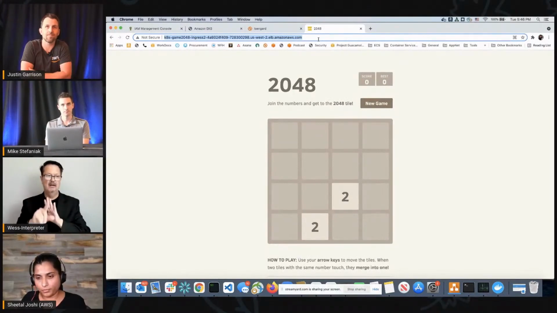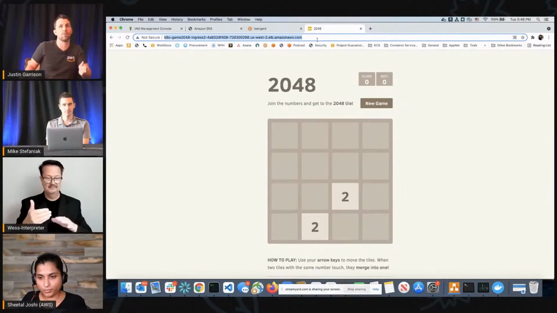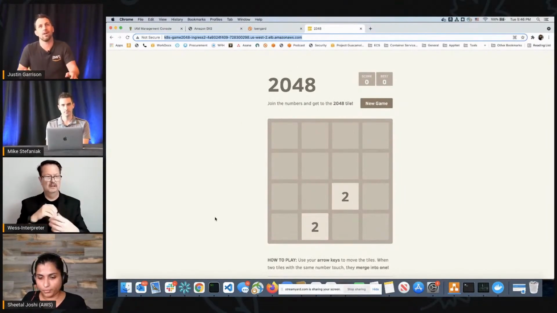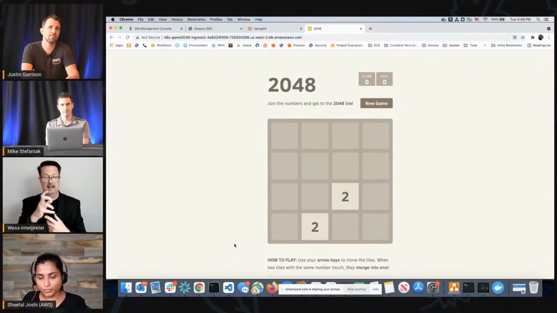Wow. That's really cool. So that's coming soon for IPv6 support in EKS. I'm sure we'll have a launch blog and some more information once that's available. And yeah, that's it. Mike, Sheetal, anything else to add?